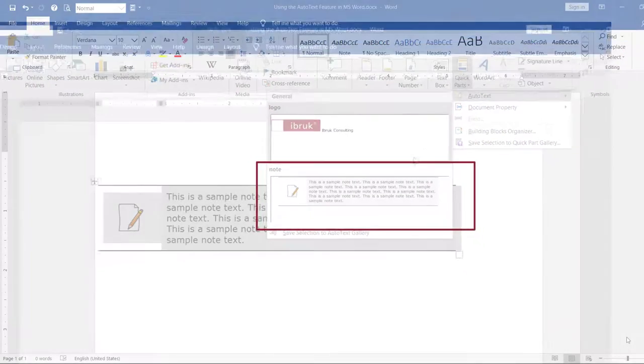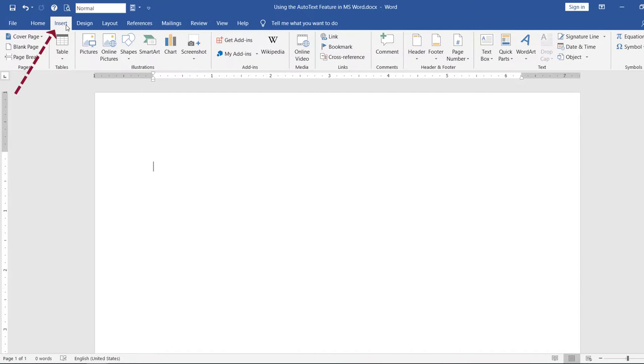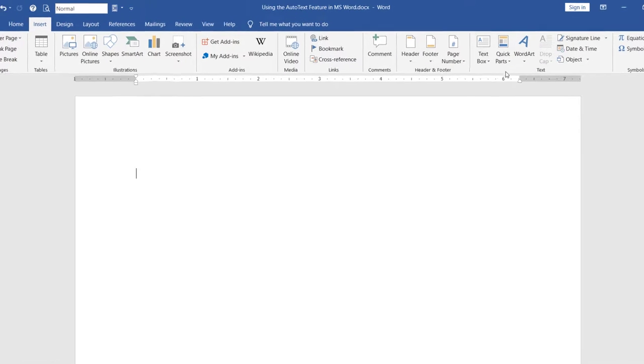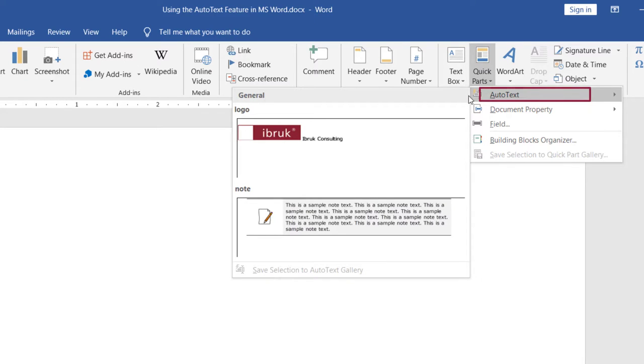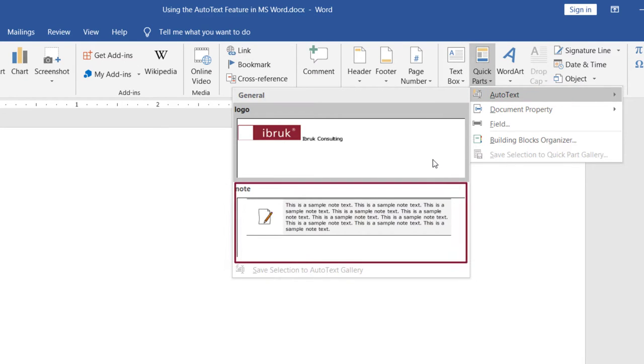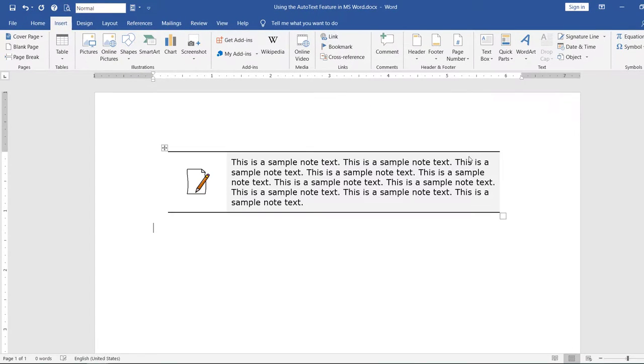To use the AutoText entry in any document in your computer, click Insert. Click Quick Parts, and point to AutoText. Select the AutoText entry you want to use. The formatted content element, for the selected AutoText entry, is inserted in your document.